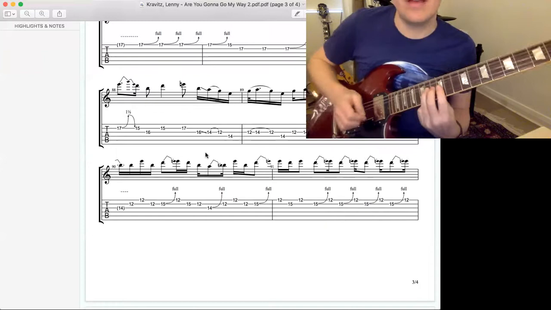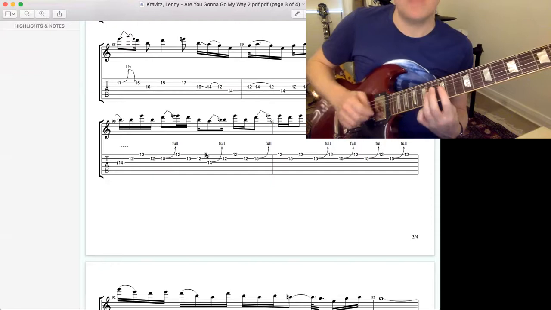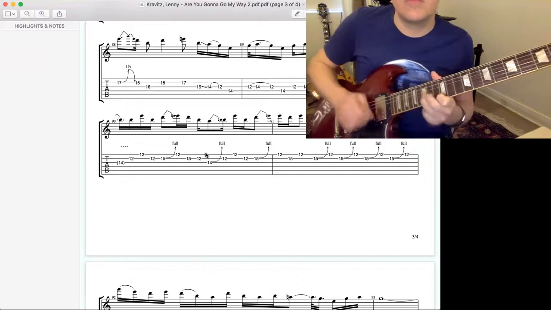So I said to do this bit without the hammer ons to start with. Oh, sorry, without the bends. So to go, much easier to get without the bends. And then, when you do that bit, just leave your finger there on the 12.